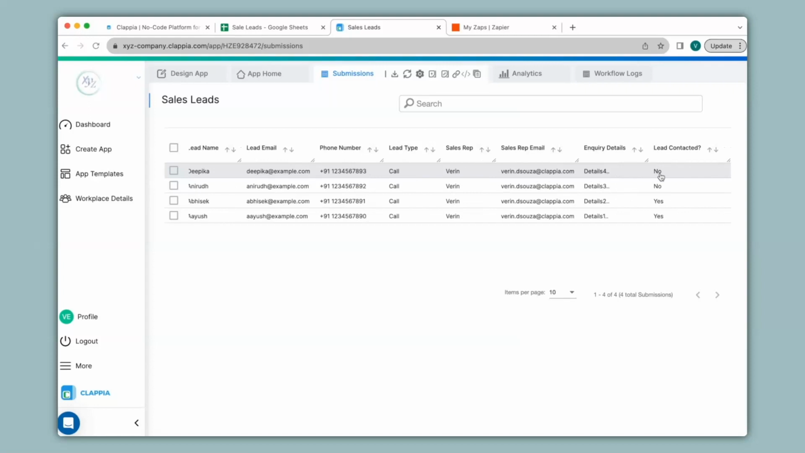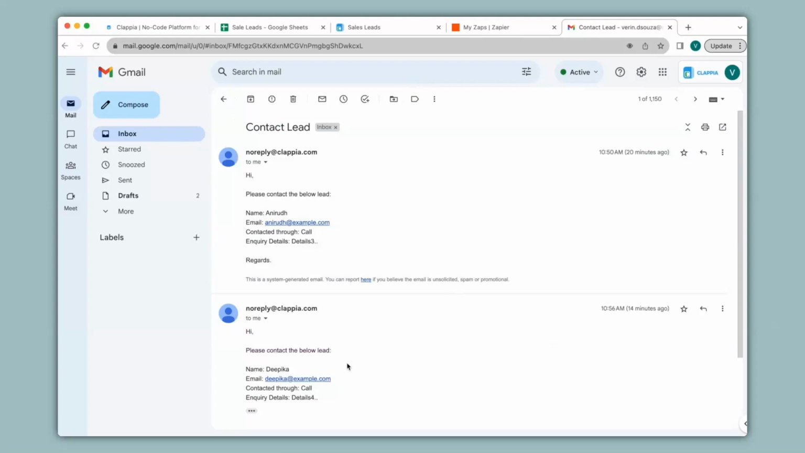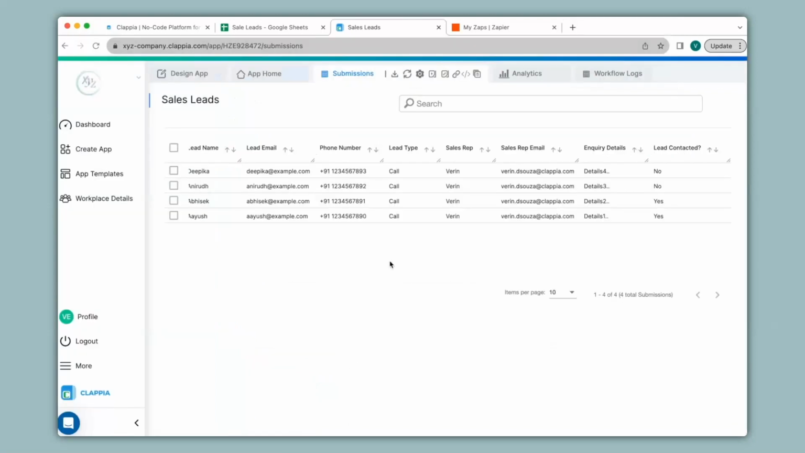Now I have mentioned lead contacted as no, which should have triggered the workflow to send out an email notification to my inbox. If I had mentioned this as yes, then as per the workflow, I would not receive any email. So let me check my inbox. You can see I have received the email notification here with the new details I entered in Google Sheet. So this is how you can push data from your Google Sheet or any other platform into Clappia using Zapier.